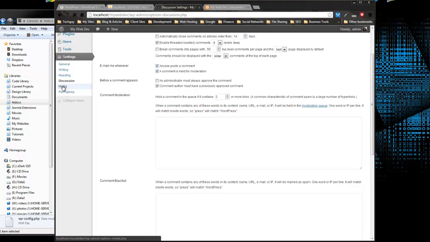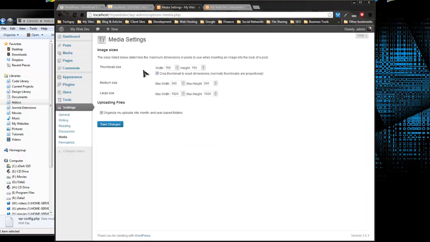So then we have media settings, thumbnail sizes. You have different sizes you can choose when you upload an image, if you want it to display as a thumbnail or a medium size or a large size.